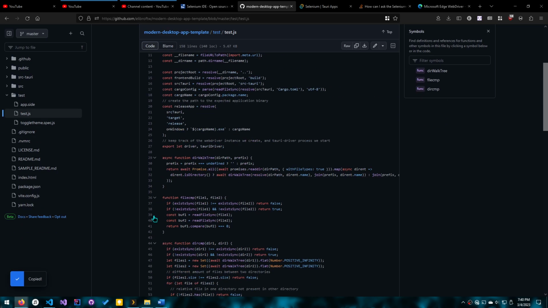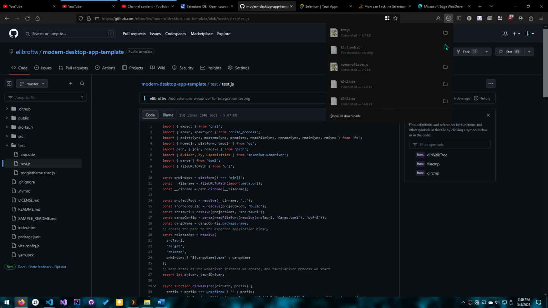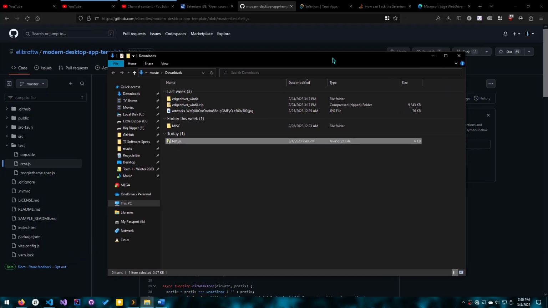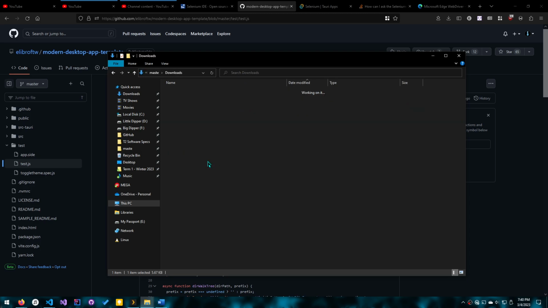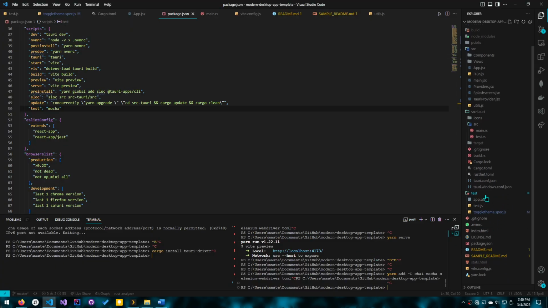So if you're using the new UI, you can just click copy, and if you're not, just click download the raw file. And what you want to do is create a test directory in your project file, and drag this test.js file into that directory so it matches the hierarchy of my application.